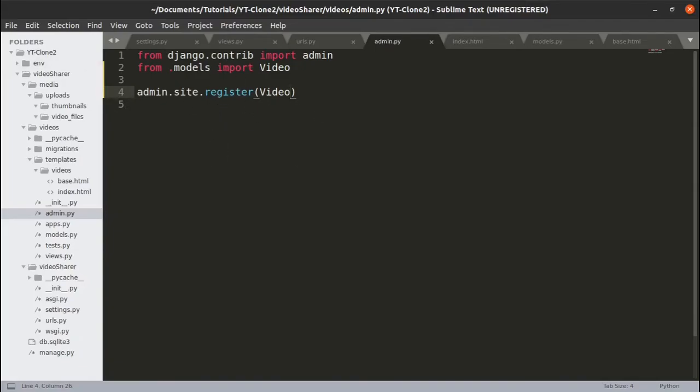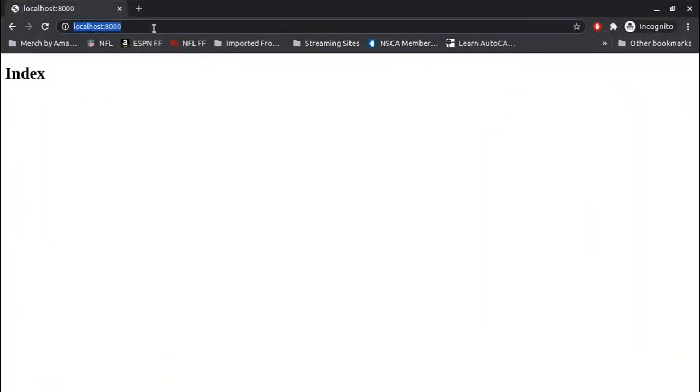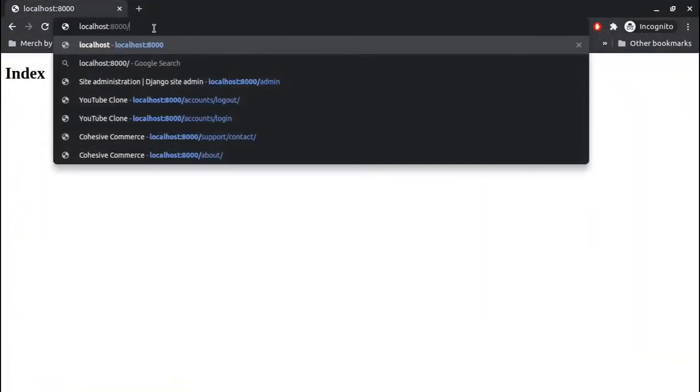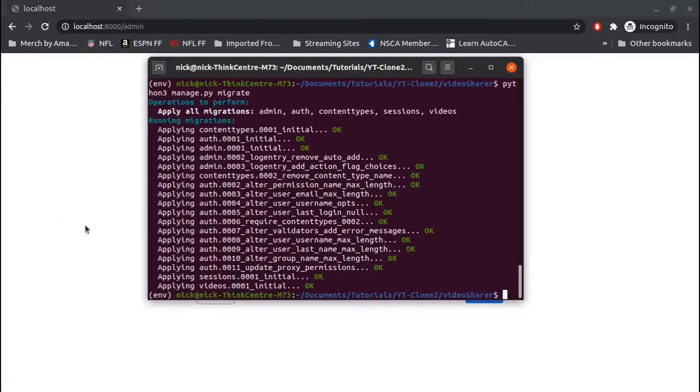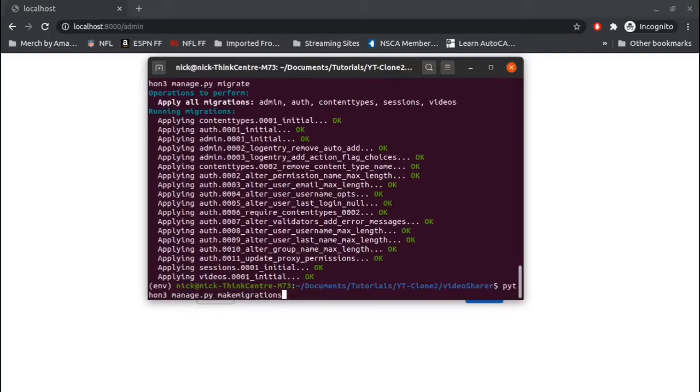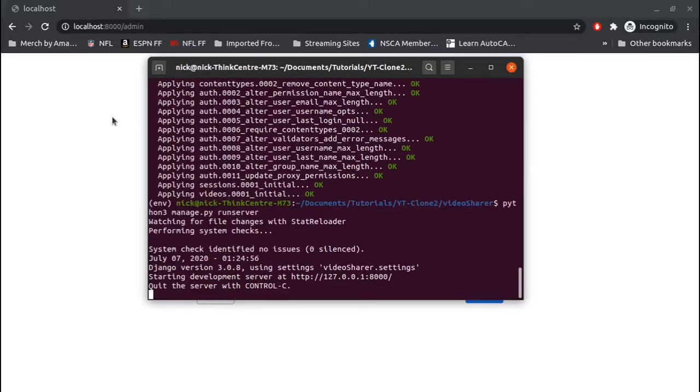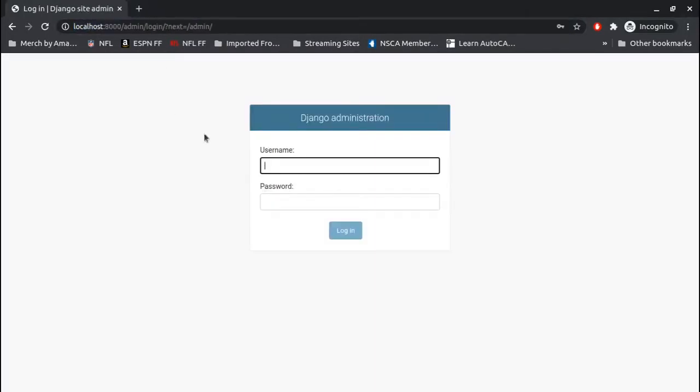So with that saved, let's go ahead and open up our browser again. Let's go to localhost port 8000/admin. Oh, I didn't start my server. Let's go ahead and start the server again. There we go. Now let's go here, load this, and now it gives us this login page. But we didn't create a login yet.